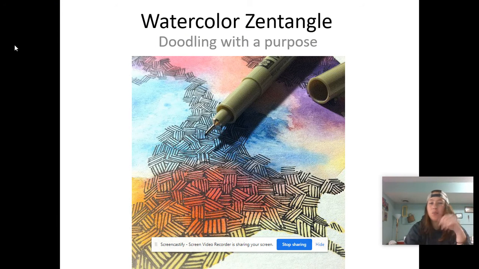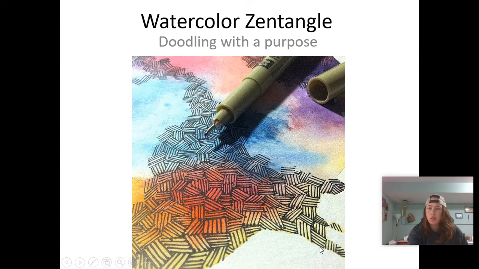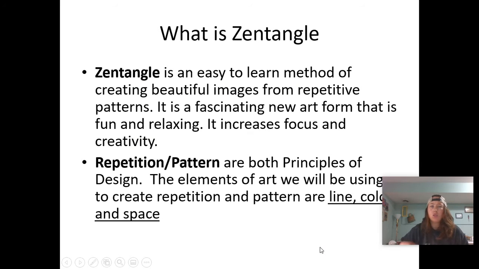Hey, Survey of Art, we're going to go over what your next assignment is. What have we been practicing? Watercolor and color theory, for Zentangle watercolor. You might have heard of Zentangle before. Basically, it's just doodling with a purpose. So let's take a look. It's an easy method of creating really nice images from repetitive patterns.